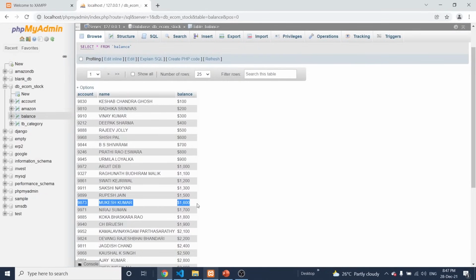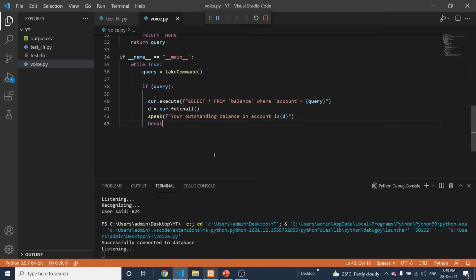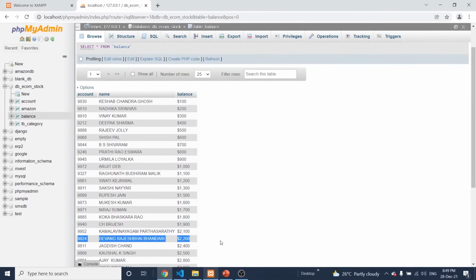9873. Your outstanding balance on account is 9873. Mukesh Kumar, $1,600. 9824. Your outstanding balance on account is 9824. Devon Rajesh Bhai Bhandari, $2,200.